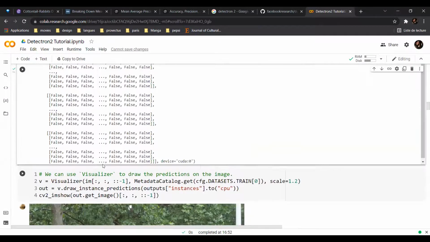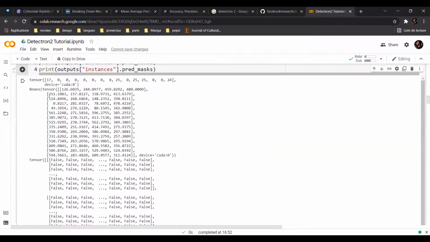So I hope now you have an understanding of how the output looks. This is just the different locations. These are the X, Y coordinates of the top left and bottom right points.